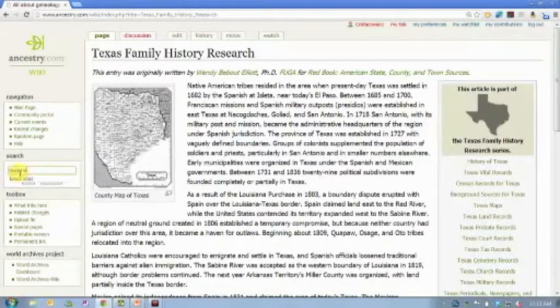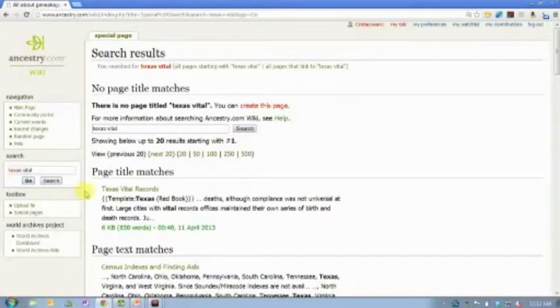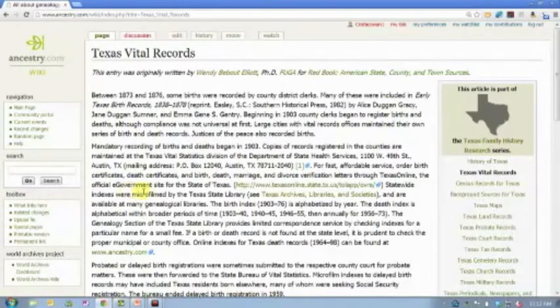I could also use this search box over here on the left-hand side. So in this case, I'm going to type in Texas Vital records being birth, marriage, and death records. And now here is a link to an article specifically about vital records in Texas. So what this article tells me is that mandatory recording of births and deaths did not begin in Texas until 1903. So at a state level, birth and death records were not kept until 1903.